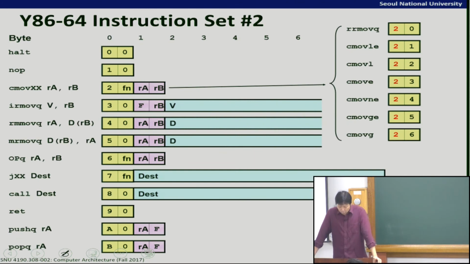So halt, I already explained halt and NOP. Halt is basically you stop your program and do nothing. You're done. You just stop your program there. And NOP is no operation. You just do nothing and move to the next instruction. That's NOP, no operation. And the third one is conditional move.